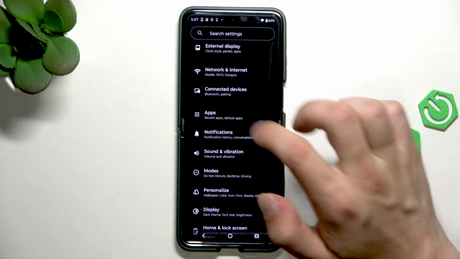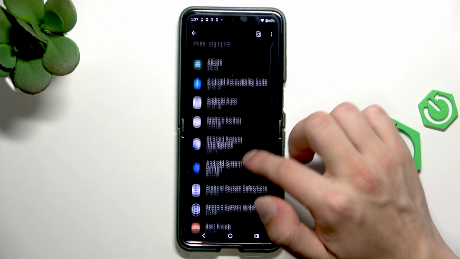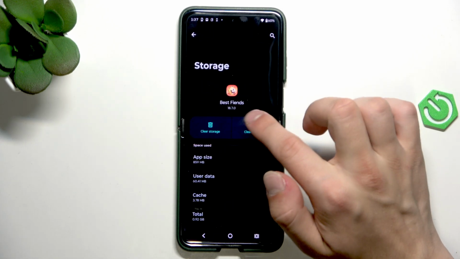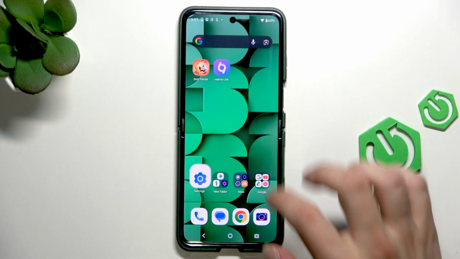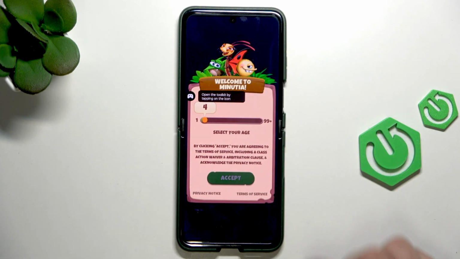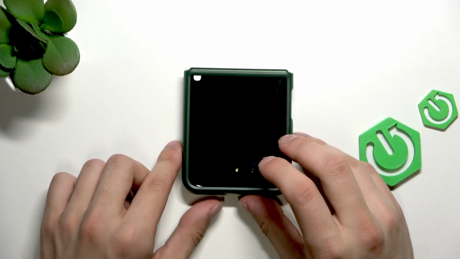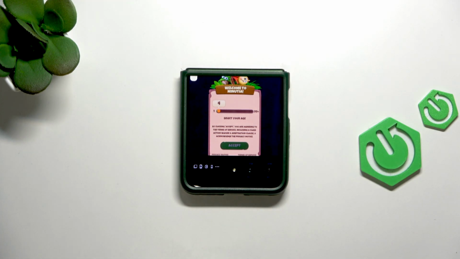Then go into the apps, see all apps, select your app, storage and cache, and clear cache. Then open your app, and right here when you fold it, you should have the continuity.